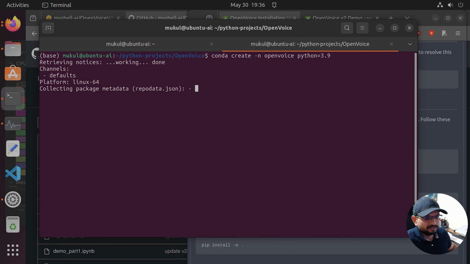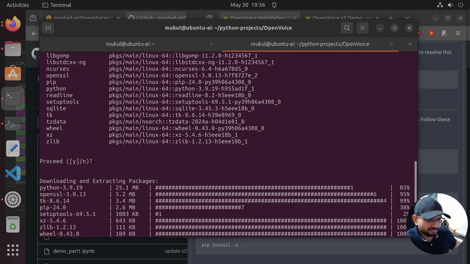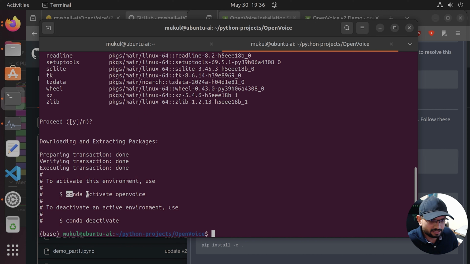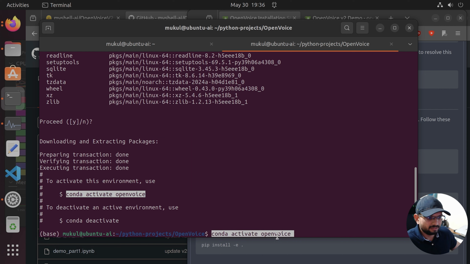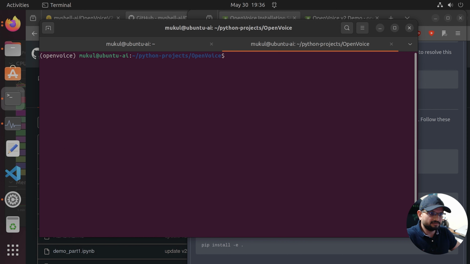All right, and once it's ready, it's asking me, do you want to do that? I'm gonna say yes, and then it is going to create this environment, and then we'll have to activate this environment too, right? So conda activate OpenVoice activates our environment. Once we run this, you will see the base changes to OpenVoice over here, which is what we want. So we have a new Conda environment called OpenVoice available to us, right? So let's do a clear, let's start with a fresh screen and let's go to the next steps.